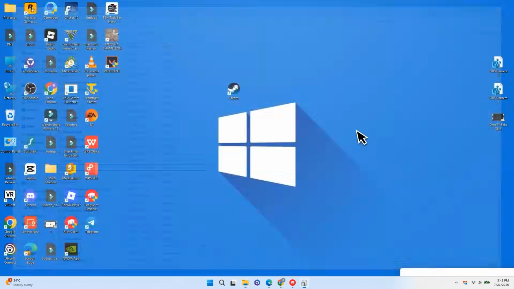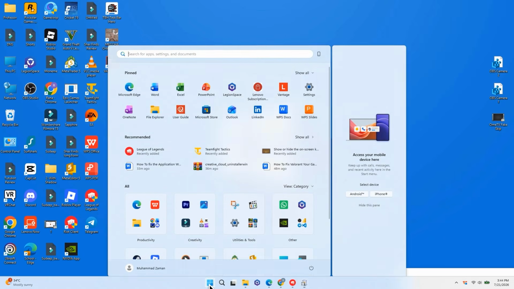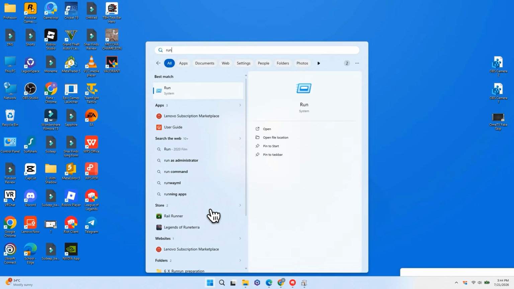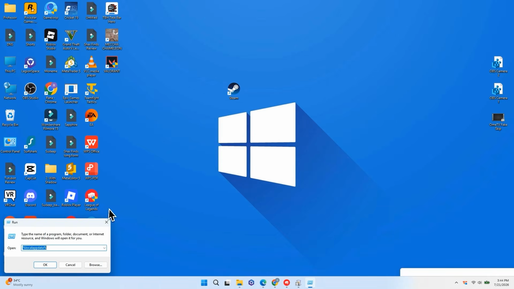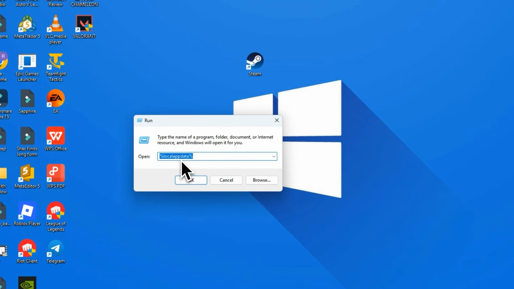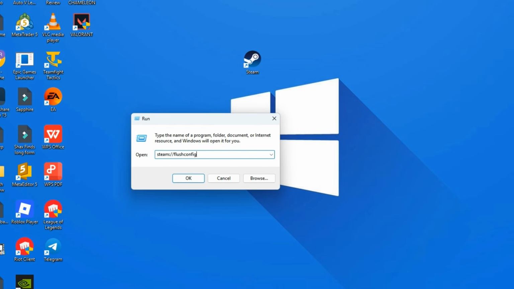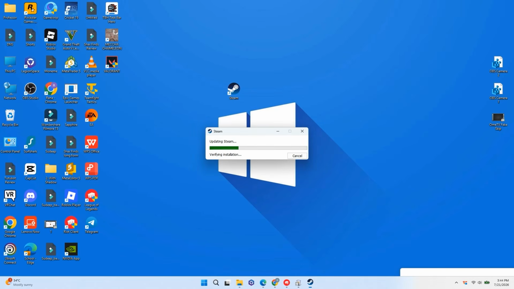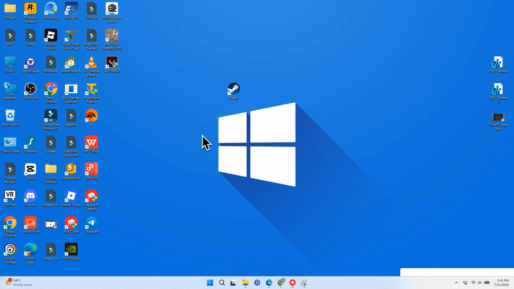Next, go back to your desktop and open Run again. This time, type steam://flushconfig, then press Enter. Once you've completed these steps, try launching Steam again. If Steam still won't open, the final option is to reinstall the application.